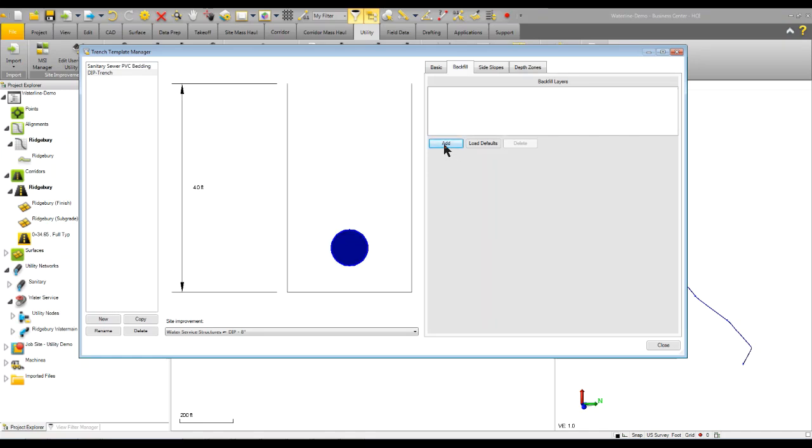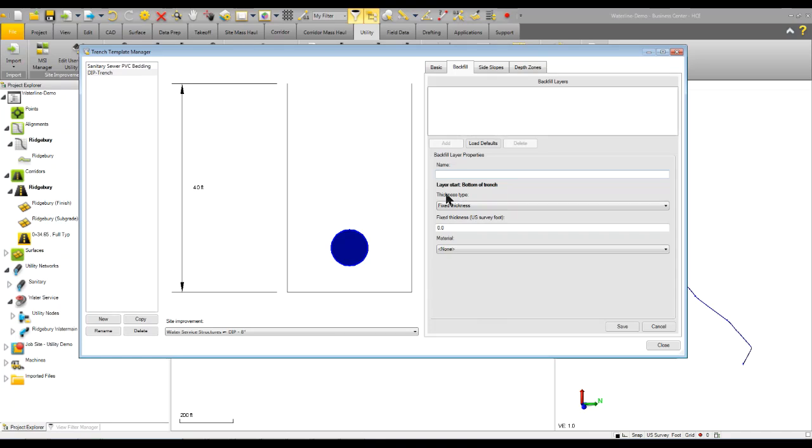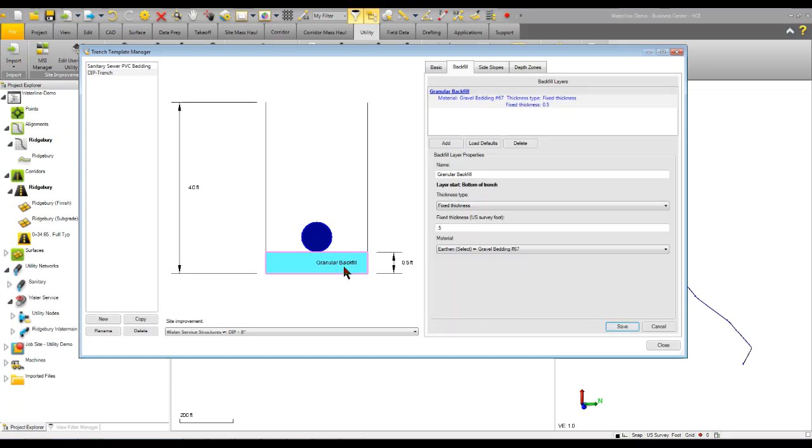So I'm going to add first. It's going to ask me for the name, so I'm just going to call this the granular backfill. And the thickness type, it's going to be a fixed thickness of 6 inches, so we'll go 0.5 because it's in feet. And the material, again from our material site improvement manager, is this gravel bedding number 67, which is required per our plans, and we set that up in the material site improvement manager. So I'm going to click save, and that adds in that particular material.